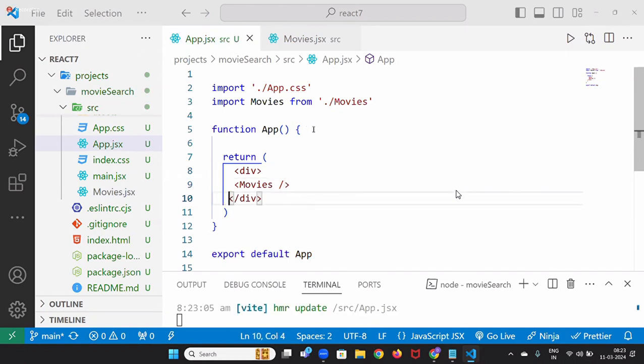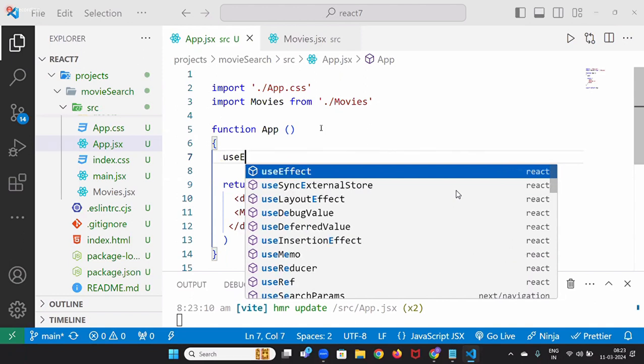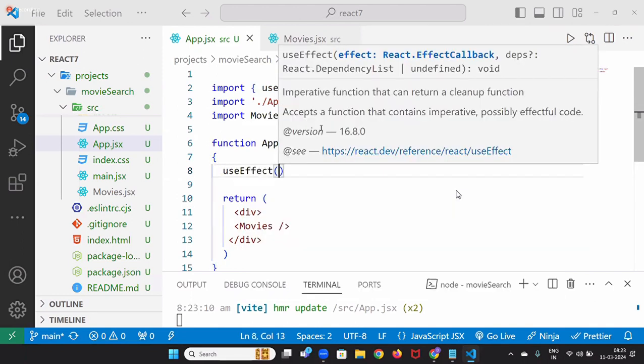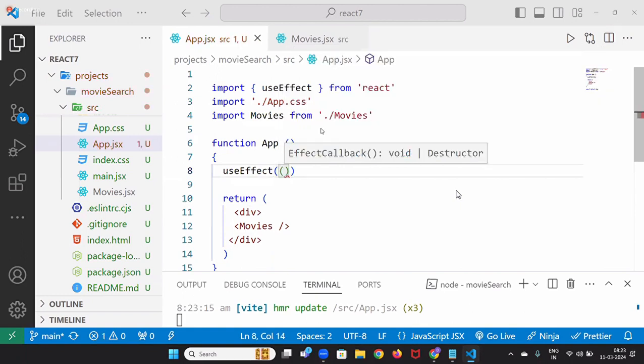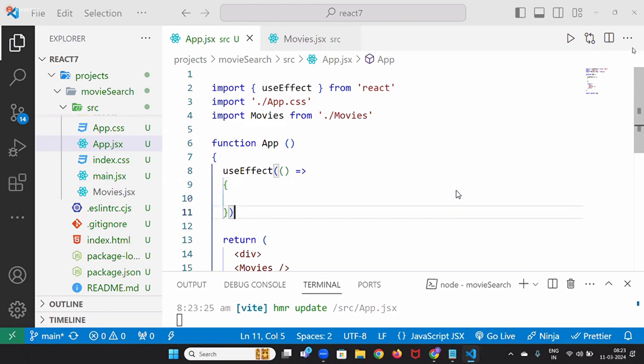But first, I want to use useEffect. Come here, useEffect. In the useEffect, I want to call that particular URL. Okay, now let's go here and write it here.